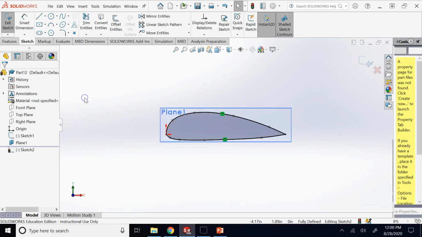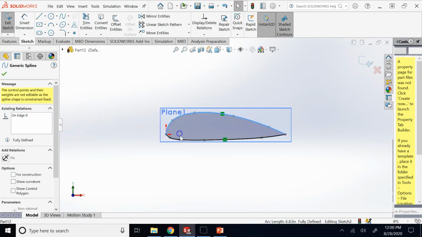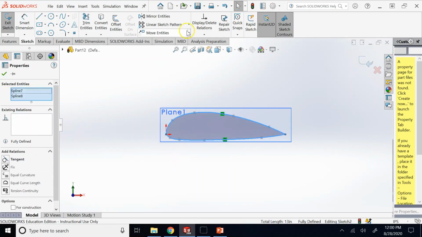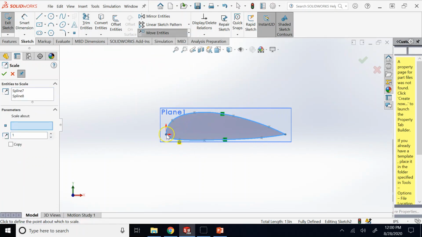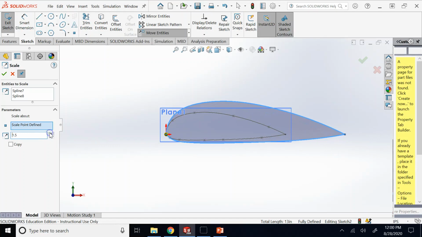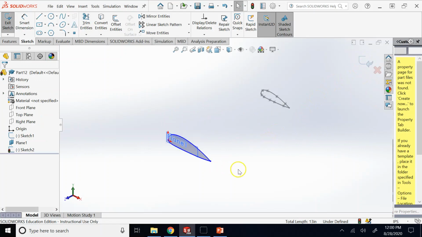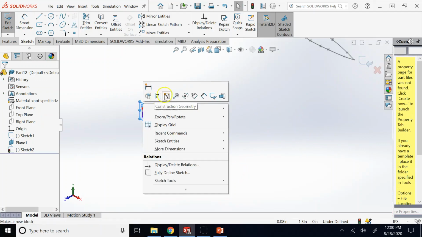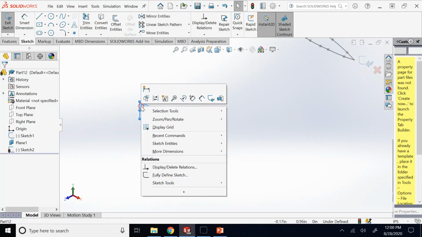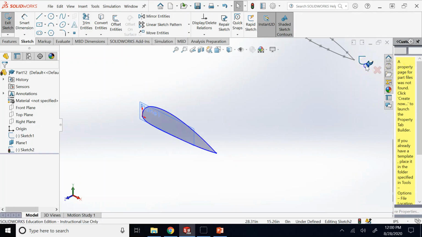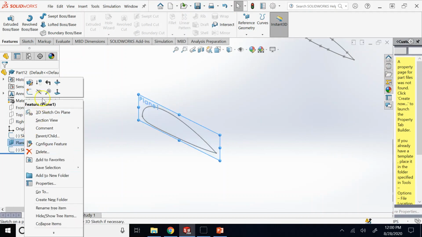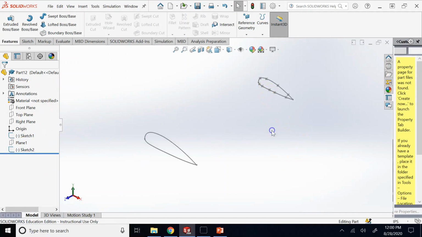I choose these, and then I use the scale command, which is here. Then I scale everything with respect to this leading point, and I provide a bigger airfoil like that. Okay, so now I say that the big one is the root, and the smaller one is the tip. So I have two different airfoils.